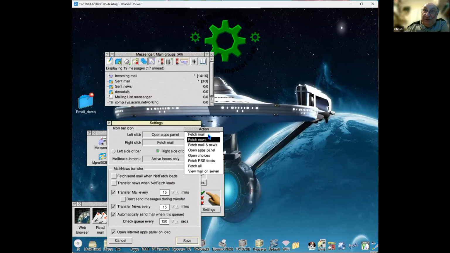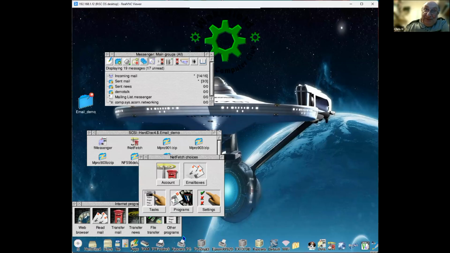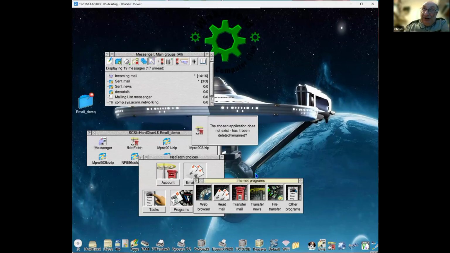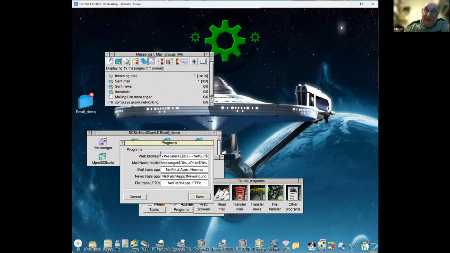Yeah, there you've got a lot of things: new mail, mail and new, open panel choices. Some of these are new ones I haven't seen before. I want to see if I can think, oh, for web browser, by default it's picking up a browser I don't have. So I think I need to change that. Where is it? If I remember rightly, I'm doing it off the top of my head at the moment. I think it's Iris dollar DIR. That's it.